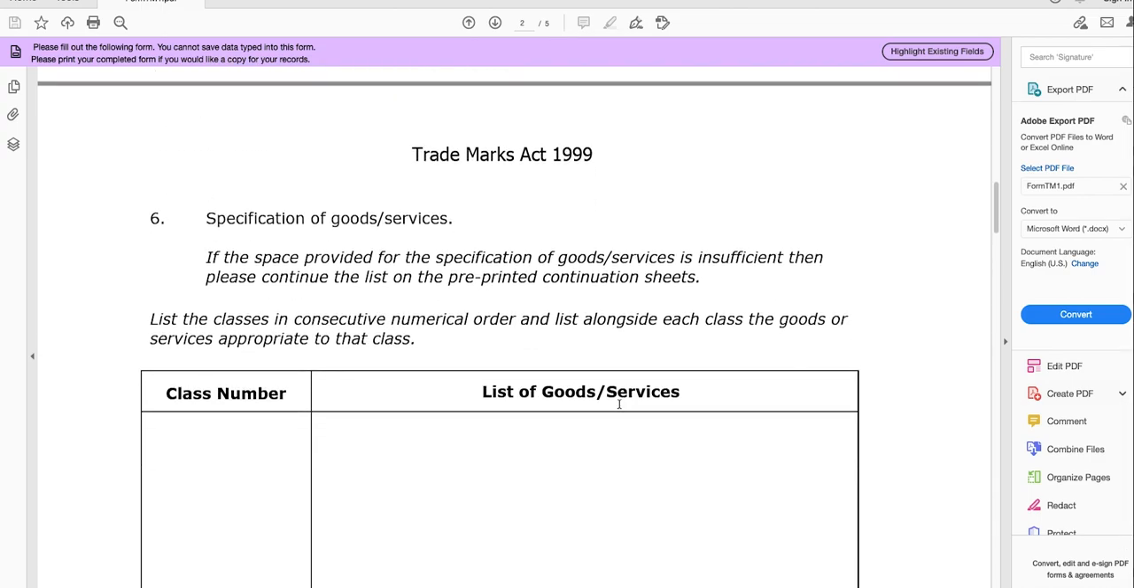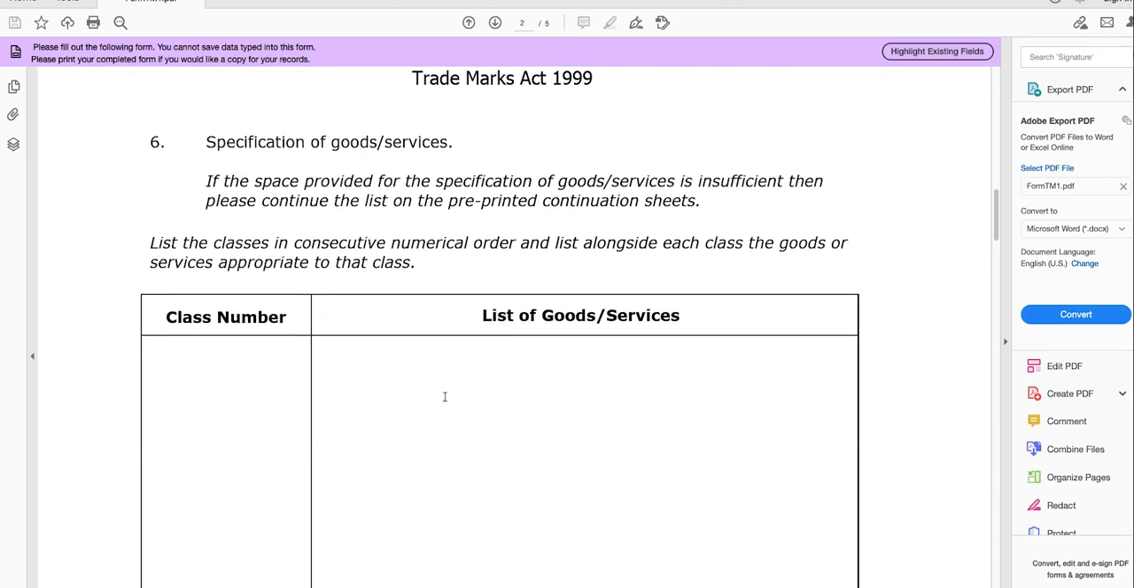This section, however, you need to pay some attention to: the classification number and the list of goods and services. The trademark classes that they have, I think it's 1 to 45 classes. And if you list class 1 here, you have to put them in consecutive numbers. So you list class 1, you're going to list all the goods and services that your record label provides.